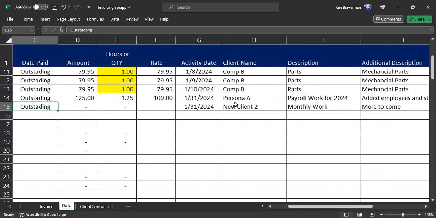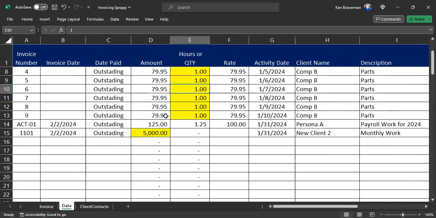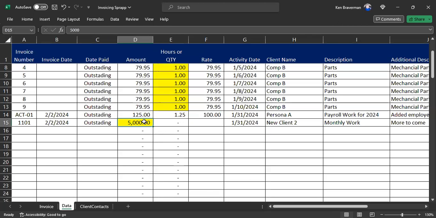Let's just say, though, that the monthly work amount, we just want to type right over the amount. We're like, this is $5,000 because we know exactly how much it is. We're doing a simple invoice. You don't have to worry about hours or rate. Notice that whenever you type over a formula here, it turns yellow because it knows that you've typed over a formula because you manually override what you want. Like, I just want to bill $5,000 on this invoice. That's all I want to do.